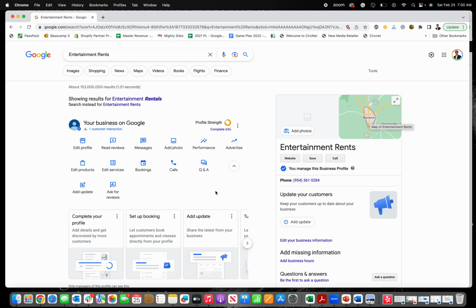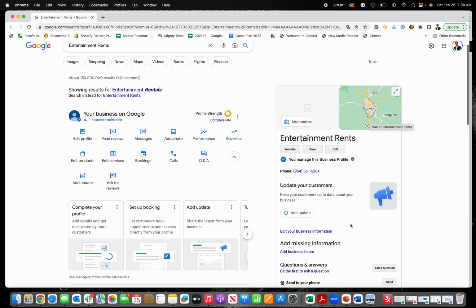So I hope that helps. That's how you can post. Definitely use the post section of Google Business profile. It'll really help get your profile noticed and help drive more customers for you related to your updates, your events, and your business's offers.